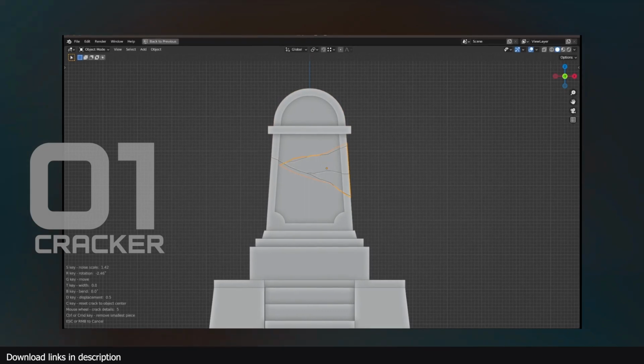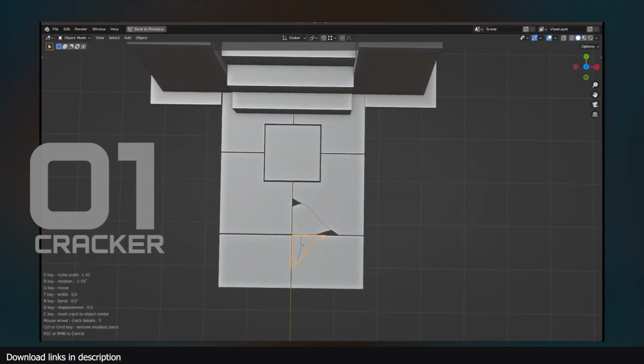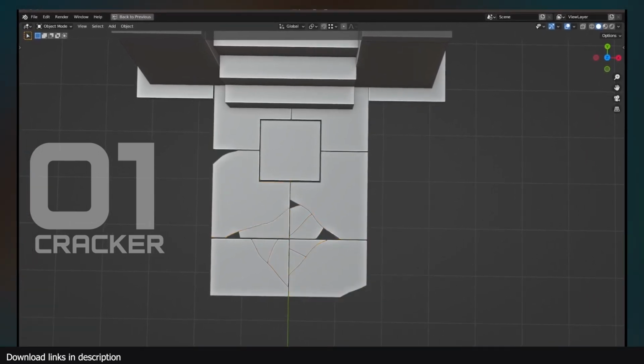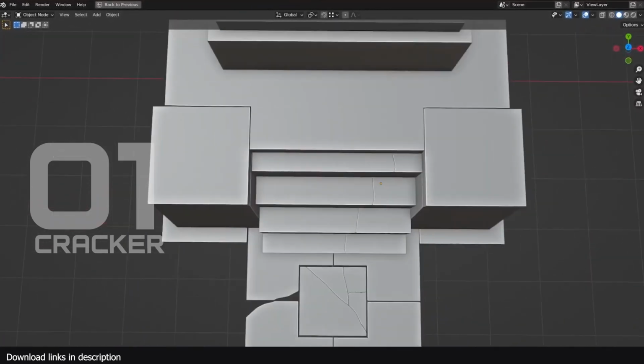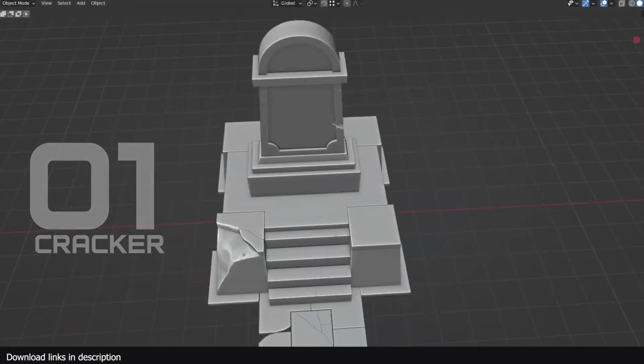Number 1, Cracker. If you have never been in a relationship, you're probably wondering what a breakup looks like. This Cracker add-on for Blender will break windows, crack walls, and damage concrete. You may not be able to break anyone's heart in the real world, but at least with this add-on, you get a chance to break meshes, a chance to feel something.